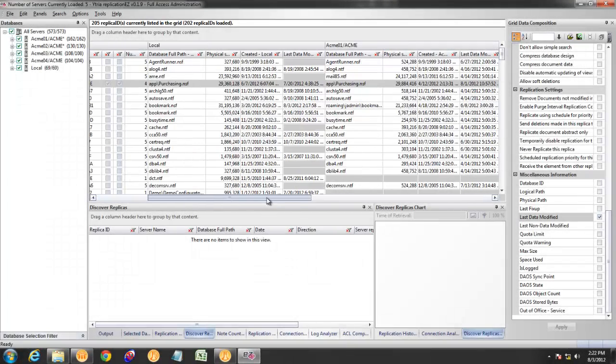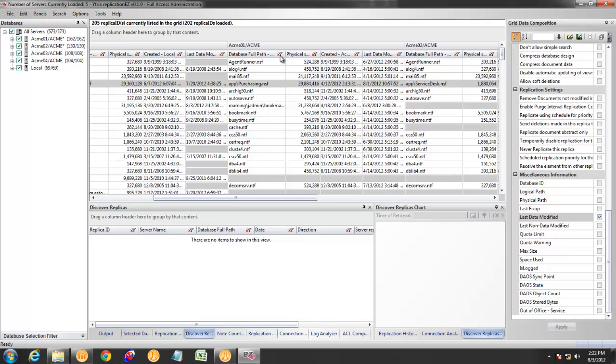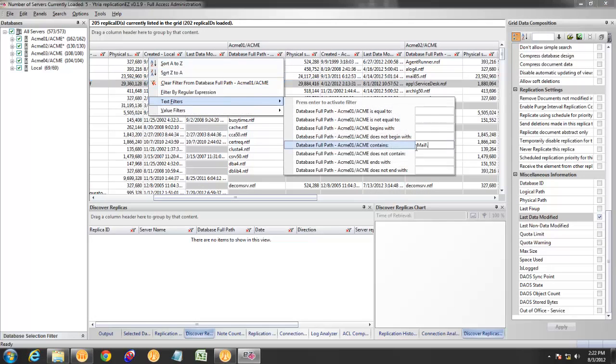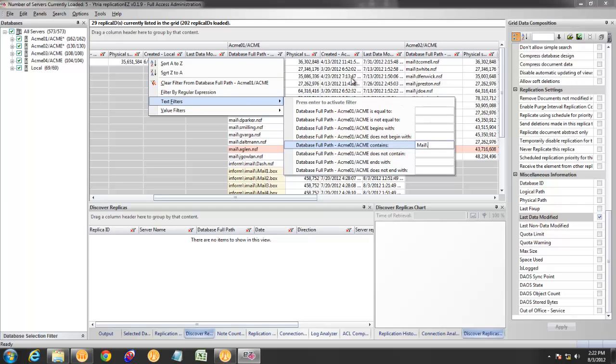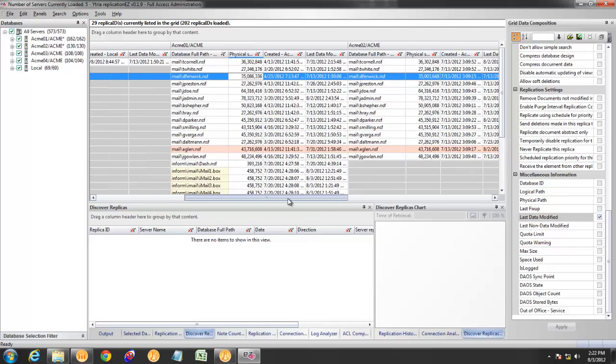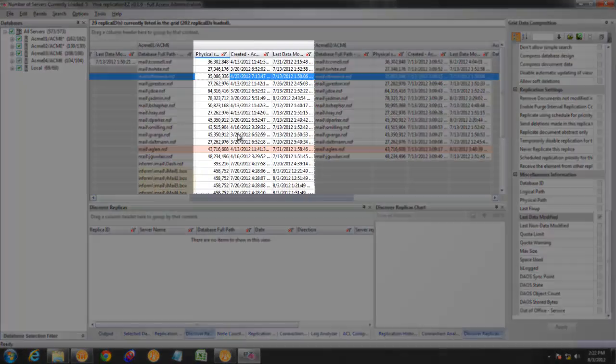To make it easier to find the databases we're looking for, we can use the grid filtering options. In this case, we'll filter to display only mail-related applications. Now it's easy to compare the cluster email files on our 2 servers. So we can see the different physical sizes as well as the created and last data modified properties.